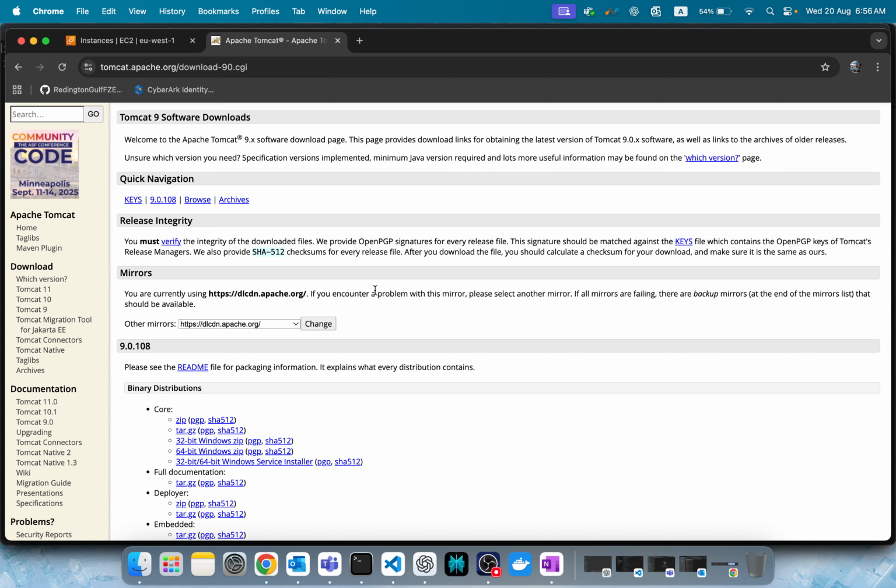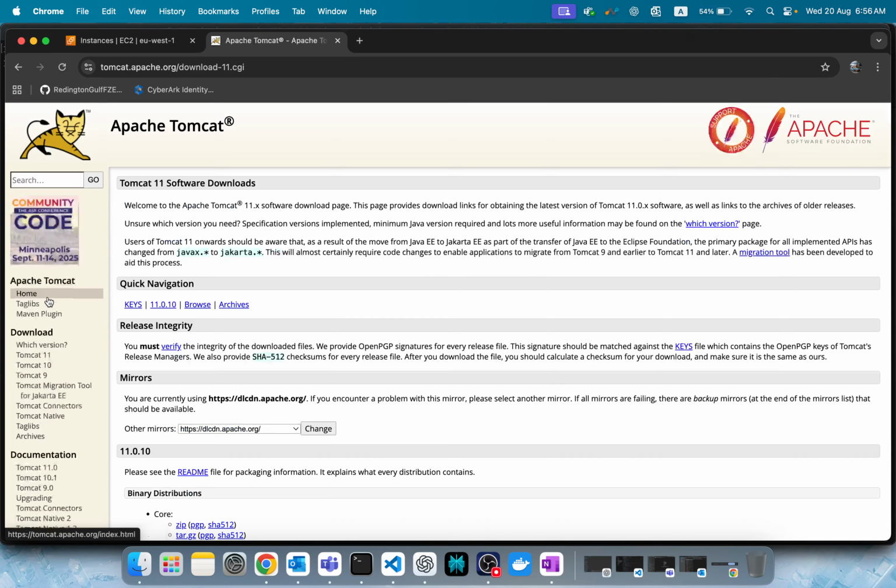That's the only thing. How to download? Simple. Just go to their official website, tomcat.apache.org. Just search for Apache Tomcat download. It will get to you. There are new versions 9, 10, 11. We can download any of these. And I think 11 is the latest, obviously. You know it.